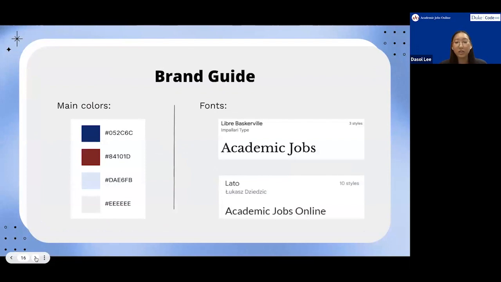And for our brand guide, we wanted to keep the main maroon red that AJO originally had, but we added two shades of blue to complement these colors. And then our fonts were Libre Baskerville and Lato.